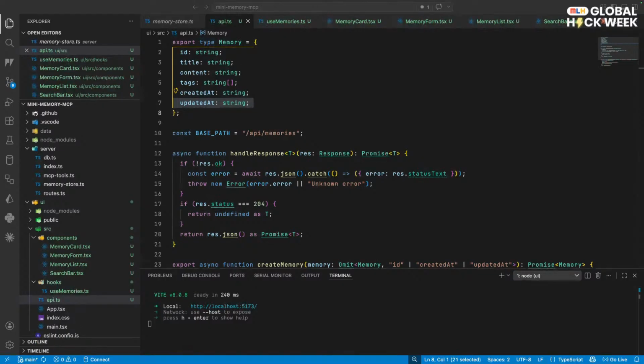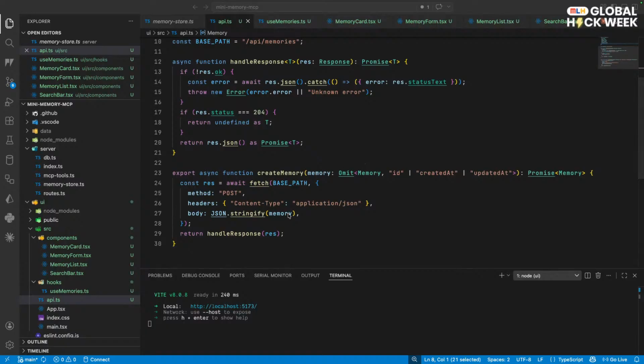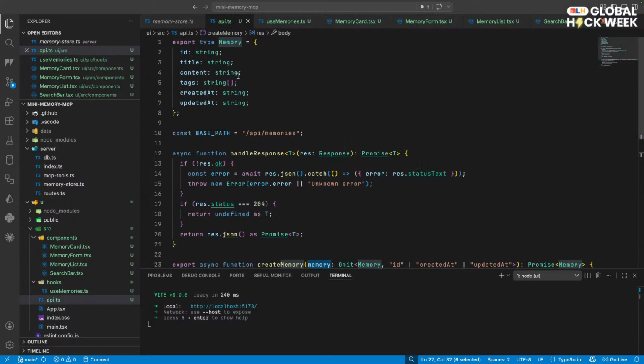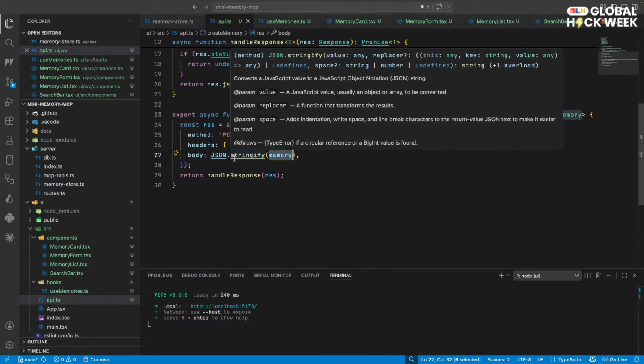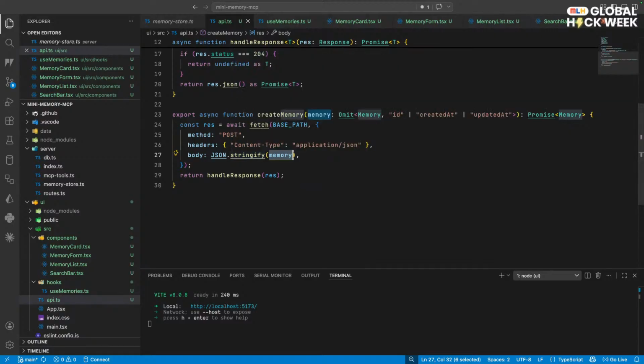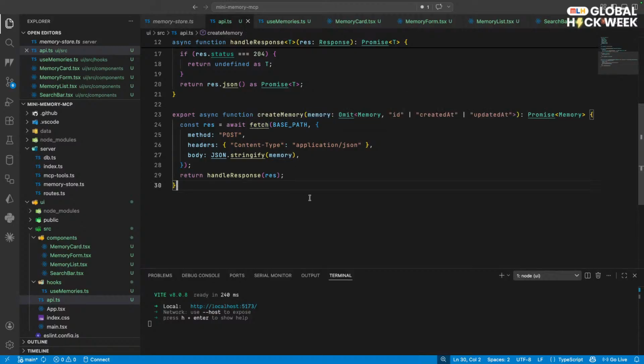So basically, if we omit out everything else, what we are left with is three things: the title, the content, the tags. We are sending that out as a stringified JSON. And we are using fetch directly, so we are not using Axios or any other wrapper library, just using fetch directly.